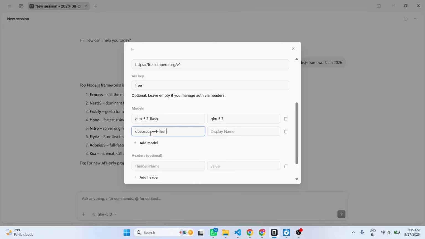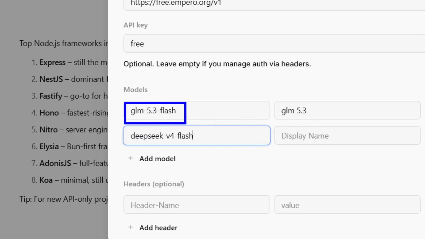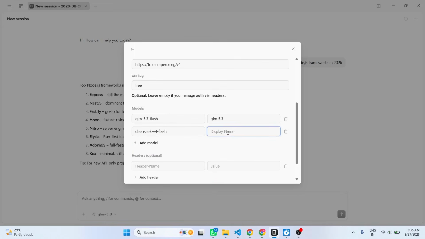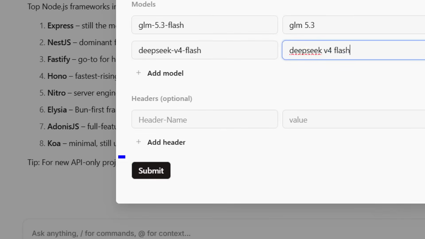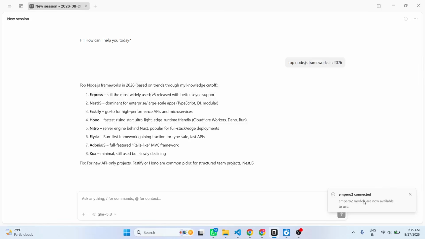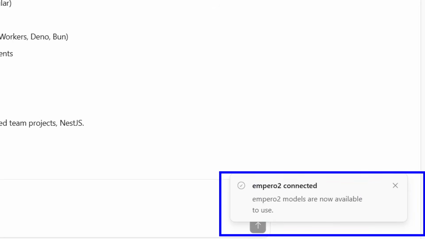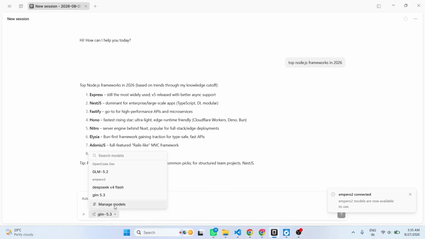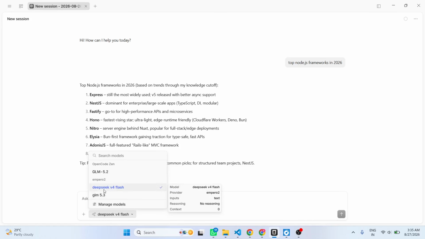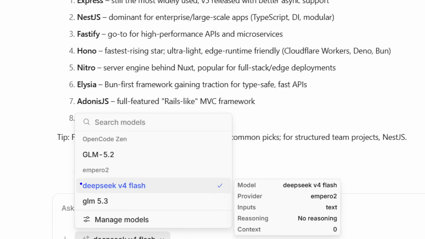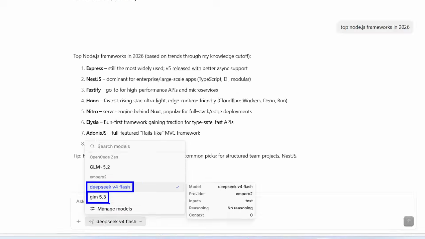So I will add two models. I added the first model, GLM, and now DeepSeek version 4 Flash. Let me give the display name DeepSeek version 4 Flash. So I added both the models. Now you just need to click the submit button, guys. After that you will see this notification, Impero 2 connected, and right here you simply select in the search bar Impero 2, and as you see, guys, both these models are appearing: Impero 2, DeepSeek version 4, GLM 5.3.